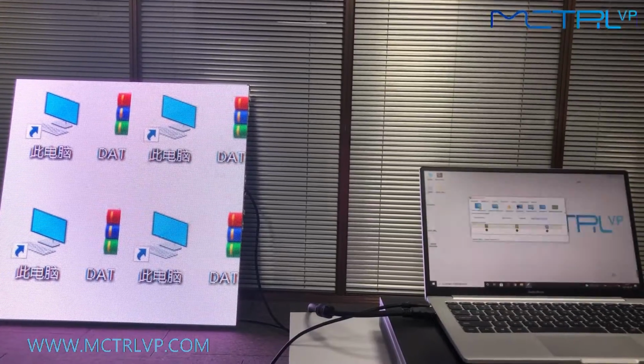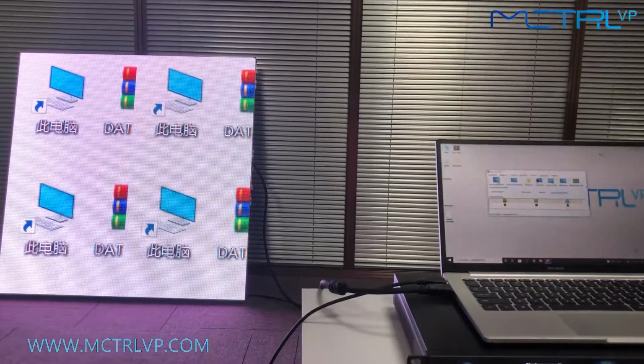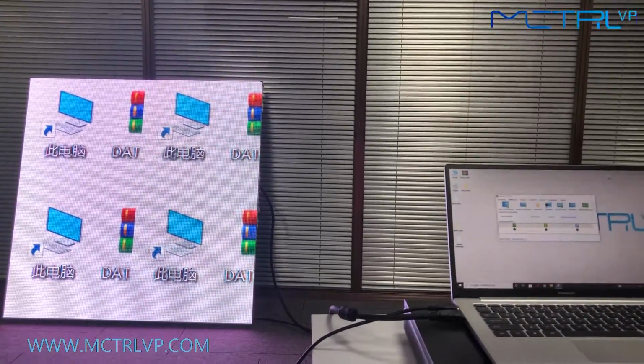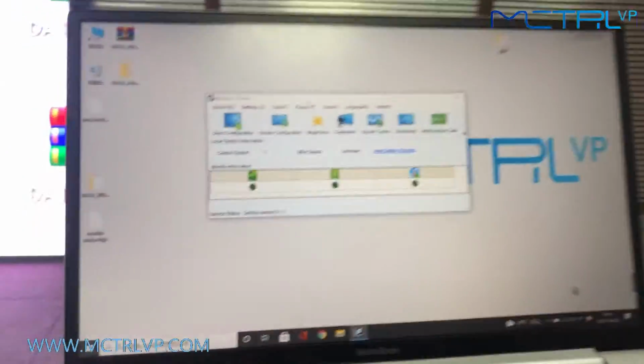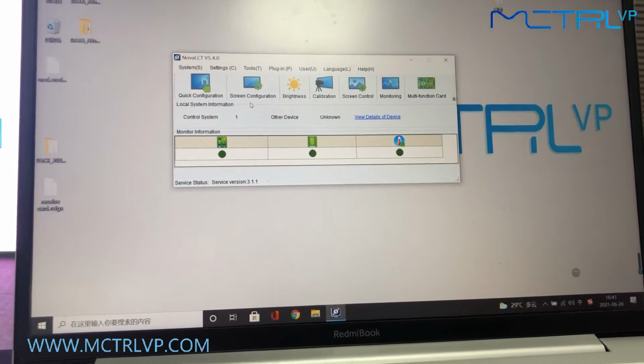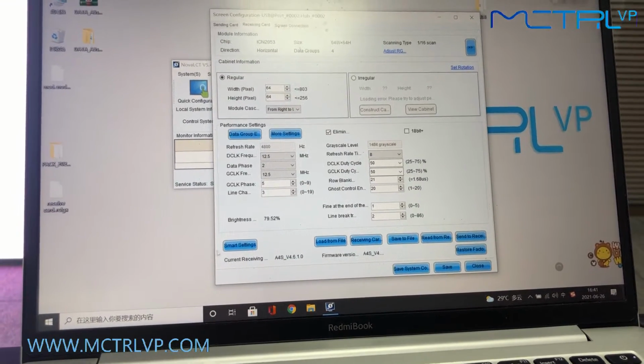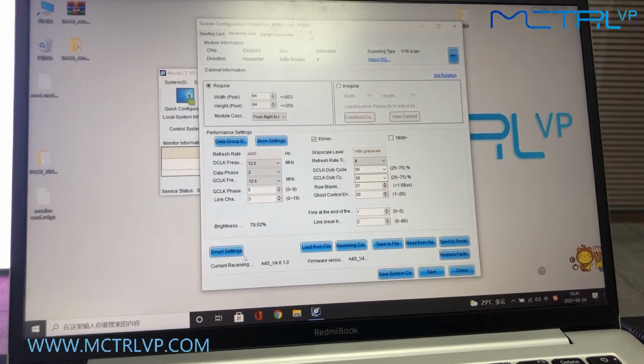Okay, today we are going to show you how to do the smart setting on the LED module. It's a pro tutorial. Firstly, we need to click the configuration. Here, click the smart setting.